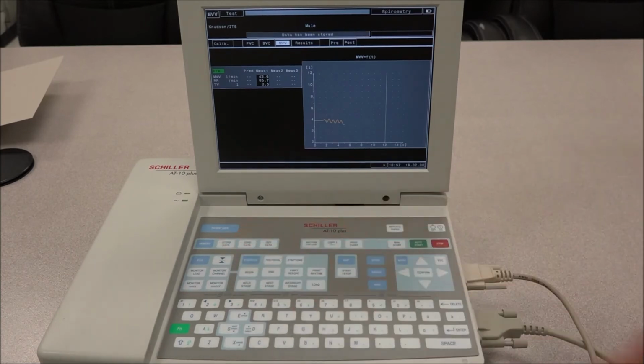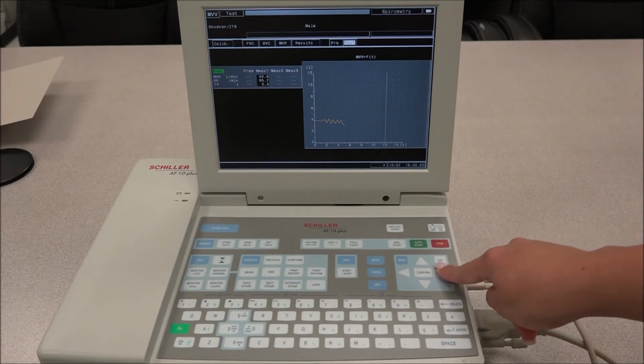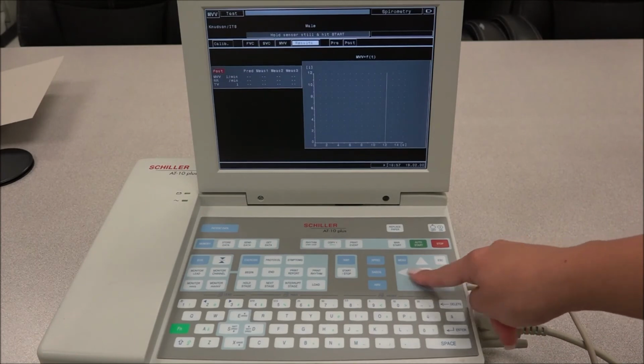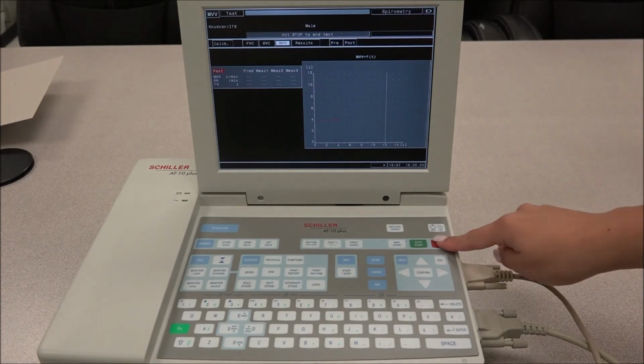Press the store data key to store the recording for future viewing or to take a post recording. To take a post measurement, enter the spiro screen by pressing the spiro key. Select post recording and select the test you wish to perform. Press the start key to begin the test. The measurement table is displayed with the results icon.